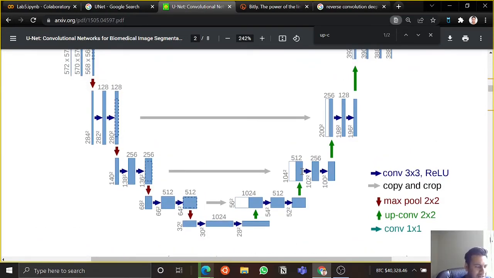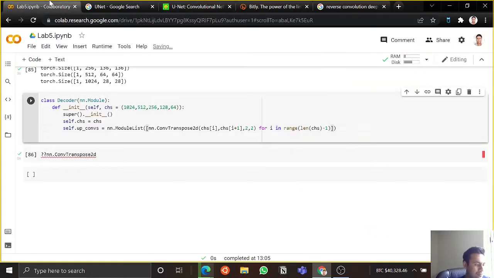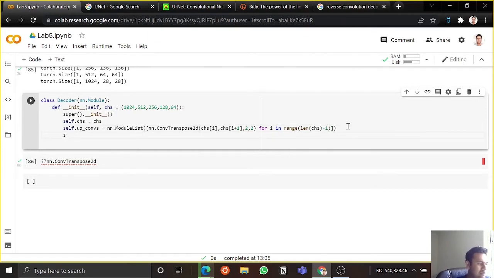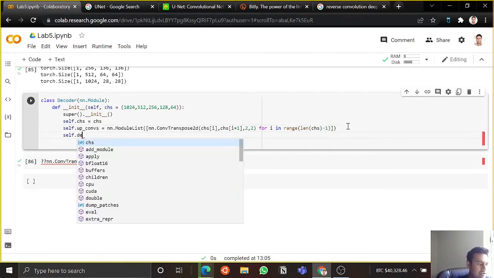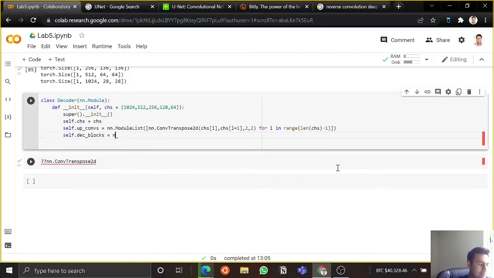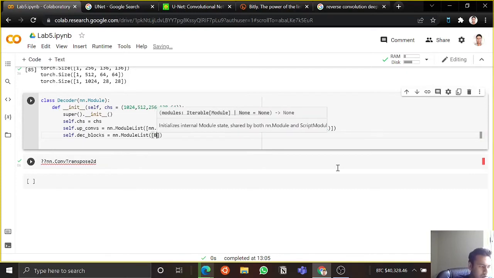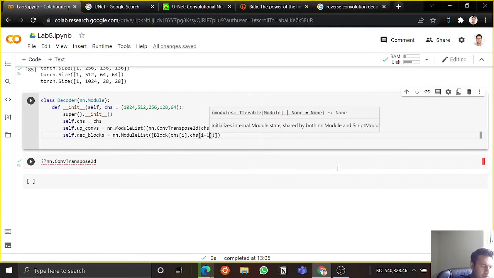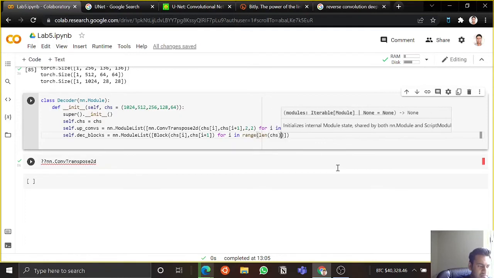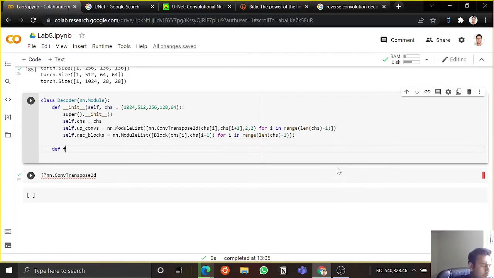Right, and followed by that, once you do the up convolution part, you can basically do the same block, two convolutions followed by that. So that's nothing but self.dec_blocks, probably, and this is going to be nn.ModuleList, simply nothing but Block of chs I, chs I plus 1, for I in range len chs minus 1, right? That's it. What will def forward look like?